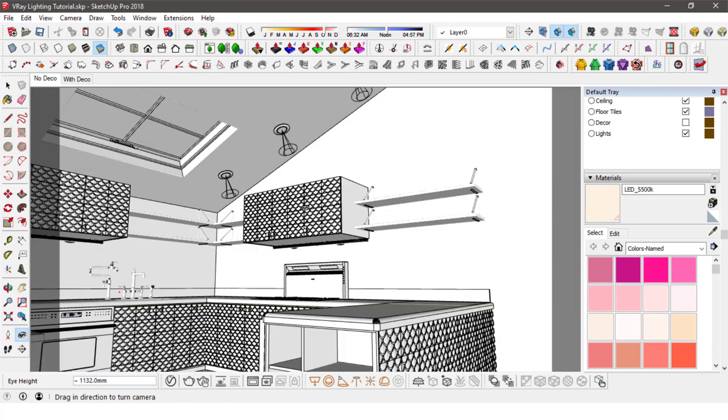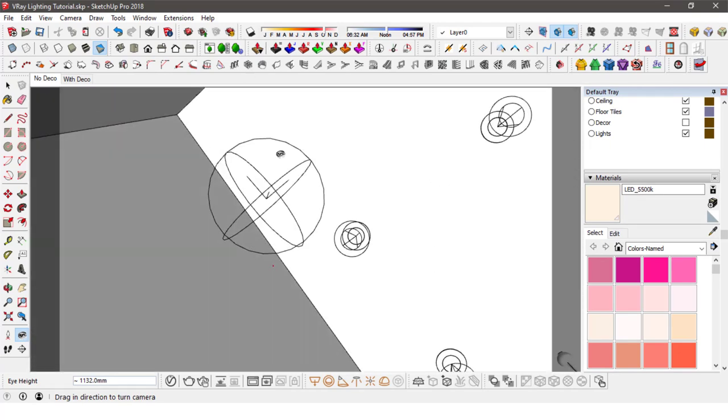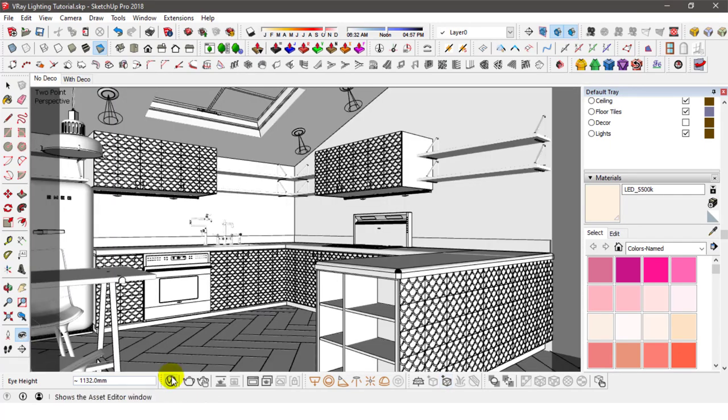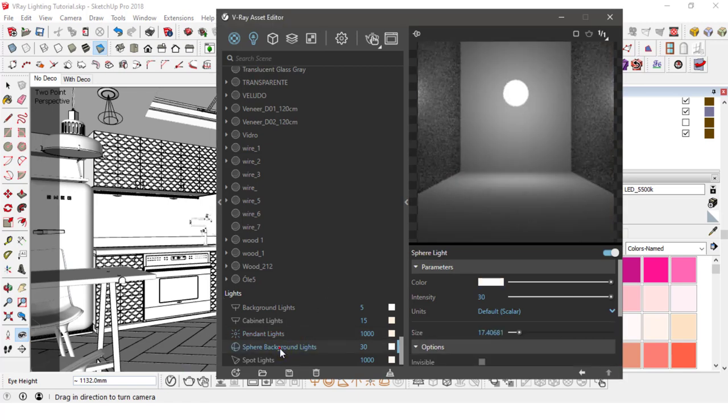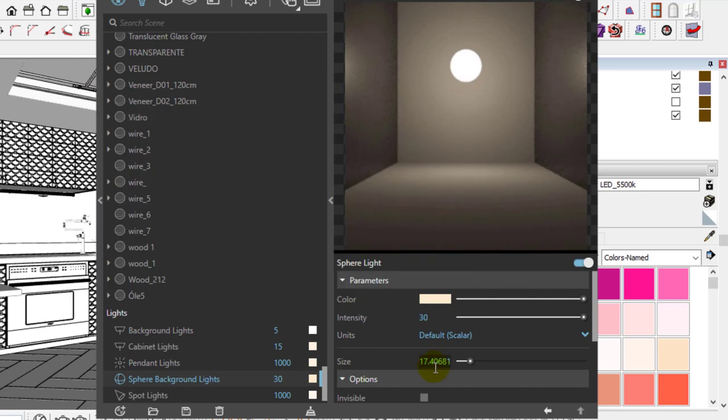Oh, almost forgot about these two. Hello! I'll make these lights a little bit more yellow than the rest while setting them as invisible and not appear in any reflections.